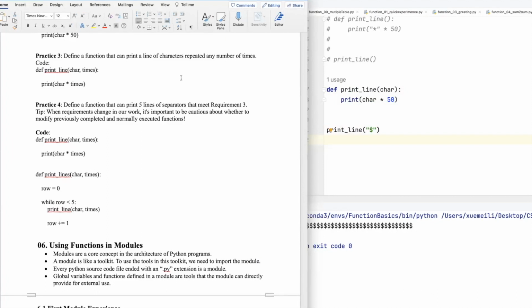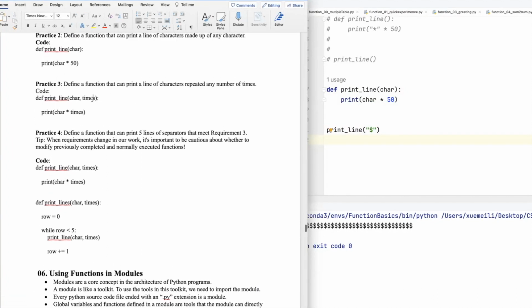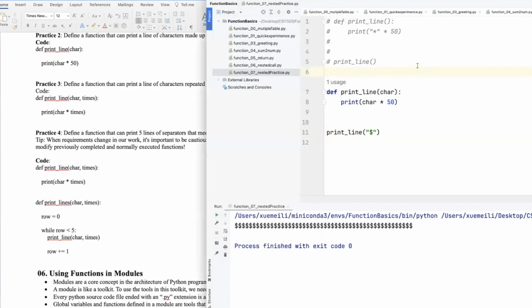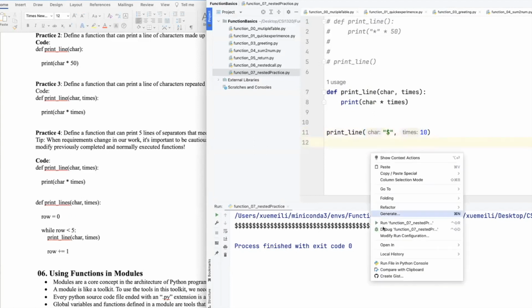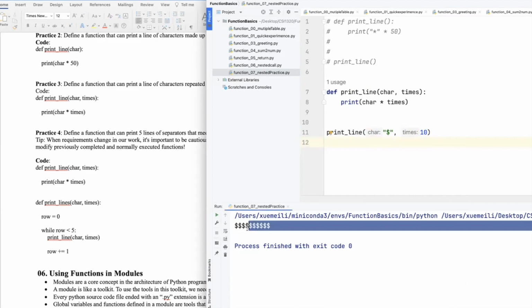Next, practice 3 is to define a function that can print a line of characters repeated any number of times. So we need to add one more formal parameter here and change this to times. And we need to define here about the times. Then here, I need to pass a number of times as well, a character and an integer, for example, 10 times of dollar sign. Then it would print 10 times. If 100, then it's 100, right?